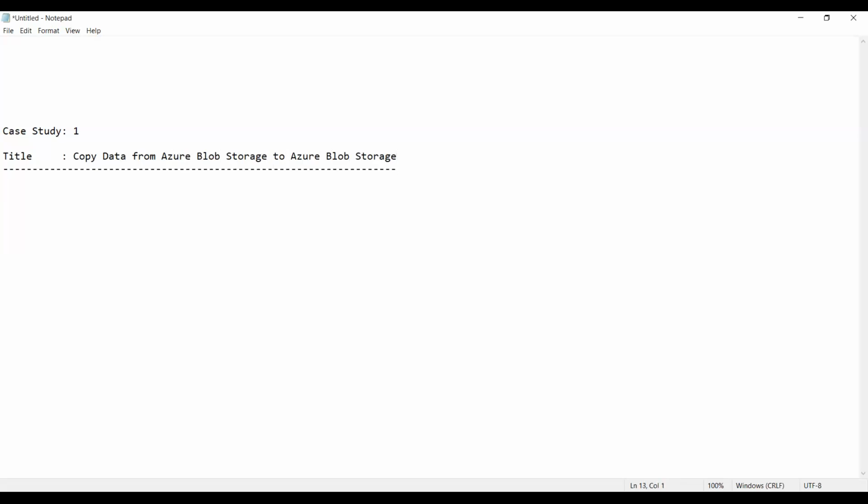And now the specifications. The specifications are nothing but the description of what we have to do. So here the specification is the source data storage.